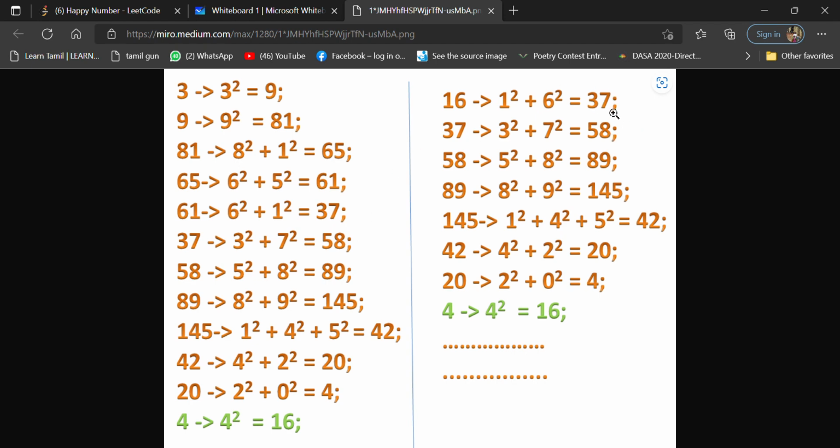So we are going to store all the right-hand side numbers inside a set. We push 9 into the set after we get 9. We push 81 into the set after we get 81. Then we push 65, then 61, then 37. We keep pushing all these numbers, and finally when we get to 37 again, we check whether 37 is present in the set or not. If we see that we have already pushed 37 earlier, we are not going to push it again. We see that 37 is already present in the set, so we terminate and return false.